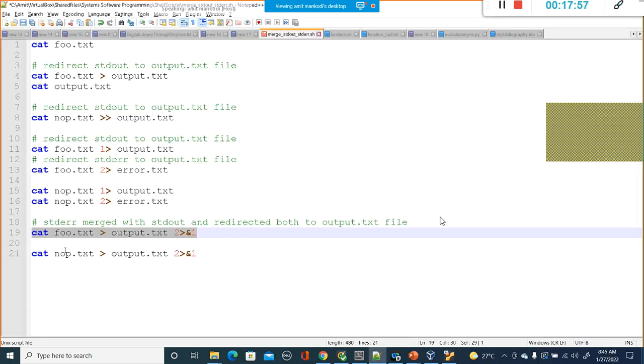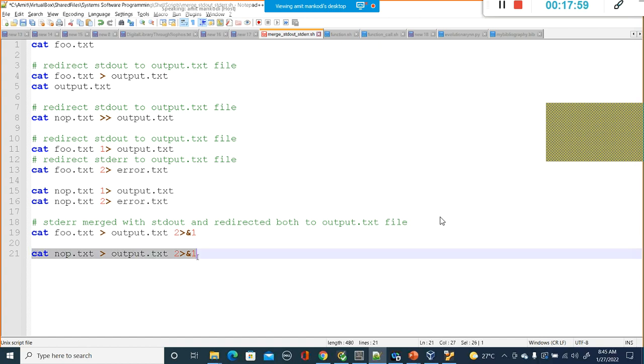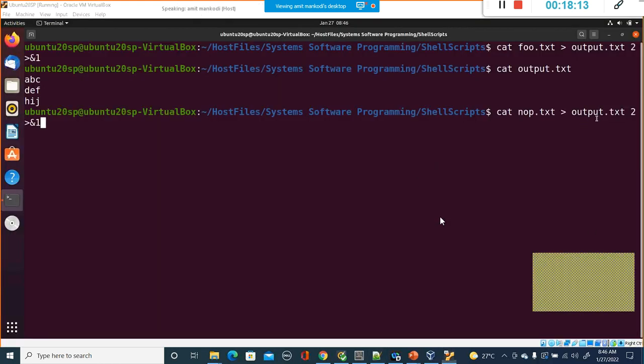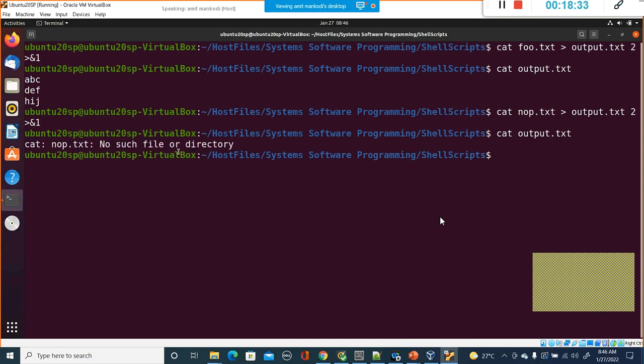Now similarly, if I run this one, right, which basically is going to throw an error actually, right? So this message throws an error because nope.txt does not exist. So in this case, it is actually going to display the content on the standard error. But because I am saying that standard error also has to be captured along with the standard output and has to go to this output.txt, now this output.txt will contain the error, right? That is what I'm expecting. And you can see that happens.